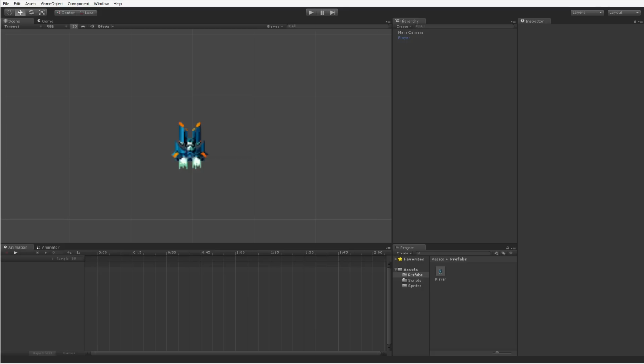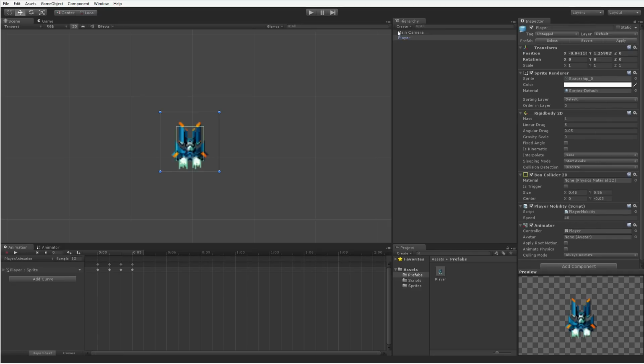Thank you. Okay. So now we have the player saved as a prefab. Let's go ahead and create our enemy. Now you saw before how I clicked and dragged a sprite into the scene, and then I added stuff to it, and then I added the animations. So check this out. We're going to go ahead and create an enemy real quick.